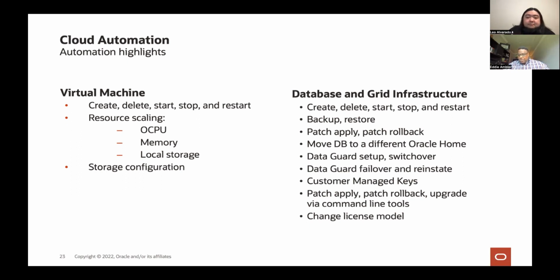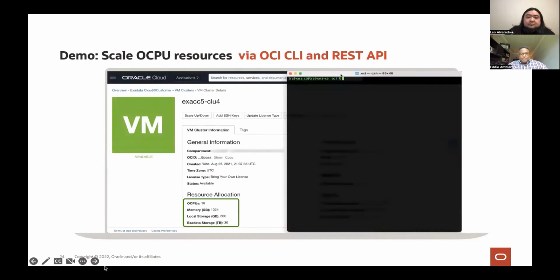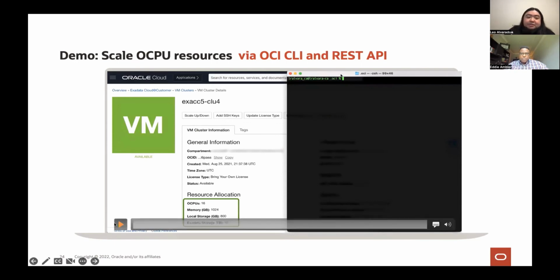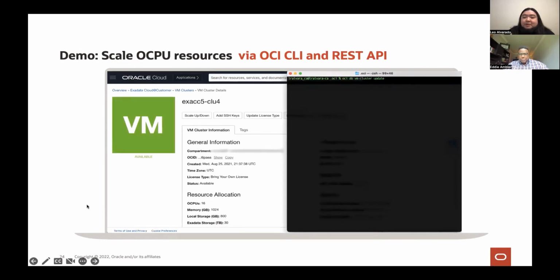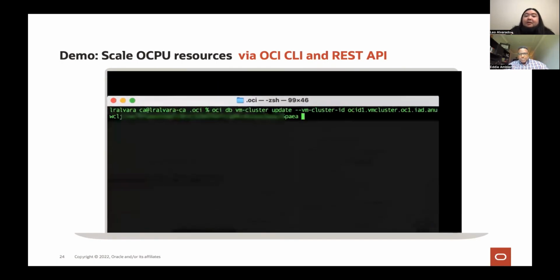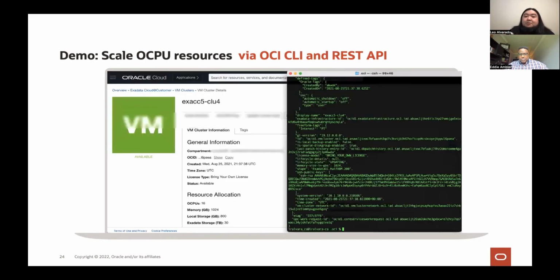At this point, I'll turn it over to Leo, who will walk us through a few examples of how the various interfaces are working. Okay, so thanks, Eddie. So we'll just go to a quick demo for utilizing OCI CLI and REST API. So this demo is scaling the OCPU for Exadata Database Service. So in OCI CLI, you have your DB VM cluster update, in which you can specify the new number of OCPU. So if you can see, coming from 16, we will be scaling up to 24 OCPUs.